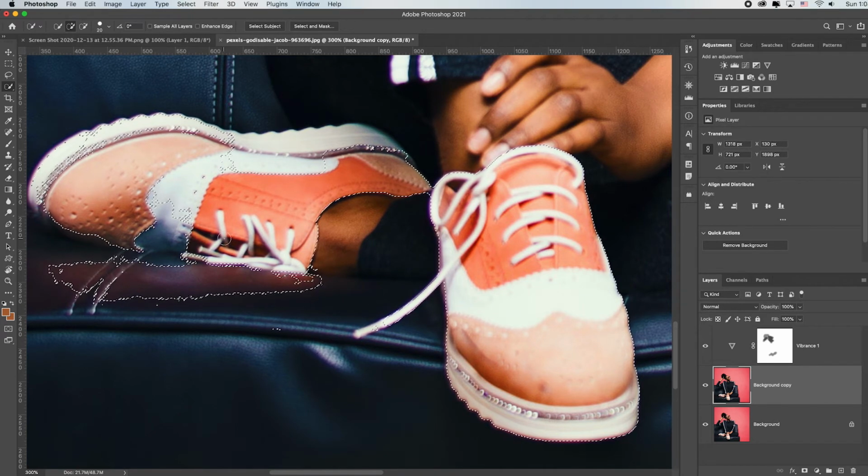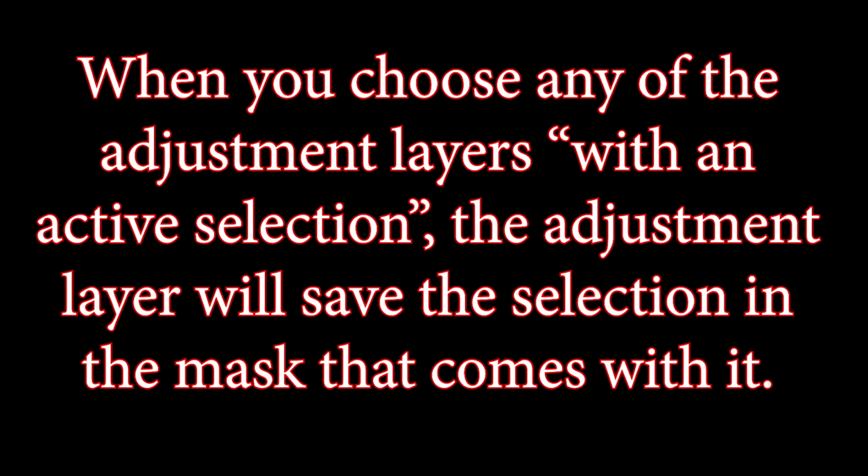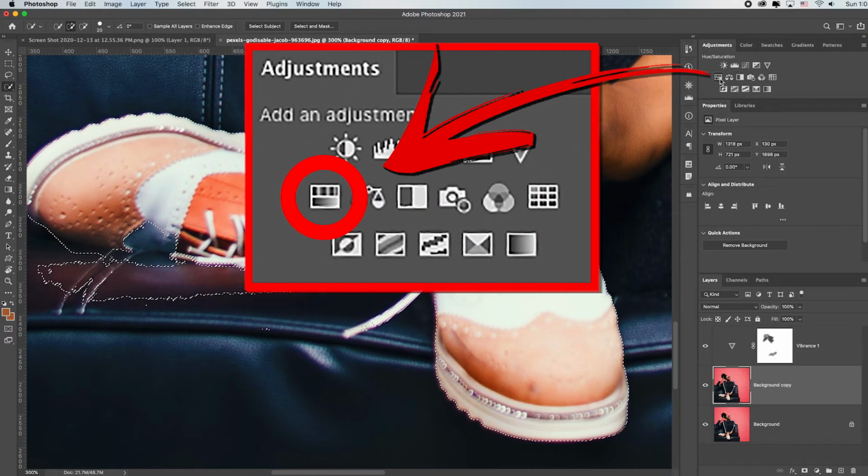Now I want this mask to be a little soft, but I'm going to do that later. What I want to do is change the color of the shoes to green. Oop, there's a little bit over here. So instead of me hand painting this, how about I let Photoshop do the work for me? Wait, there's a bonus tip. When you choose any of the adjustment layers with an active selection, the adjustment layer will save the selection in the mask that comes with it, based on the Hue and Saturation adjustment layer.